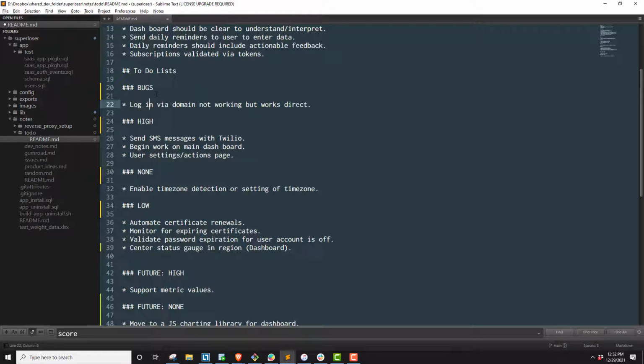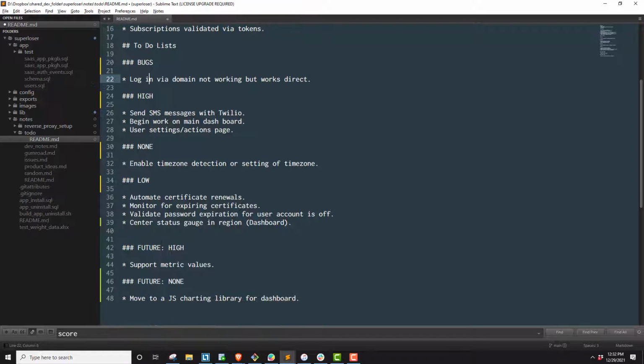And then we've got high, none, and low, and then future high and future none. Moving to a JS charting library is something we'll do in the future, and there's no priority on it at this time. But future high: support metric values, and I don't even know what that means. I'll remember that and clarify that. There you go. That's something I just jotted in my head. Support metric. Metric. Yes, sorry.